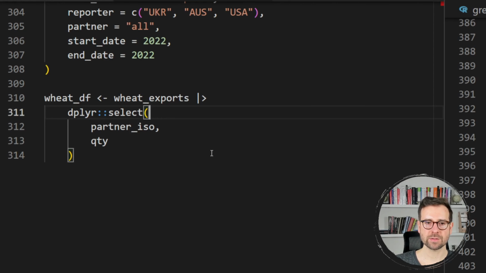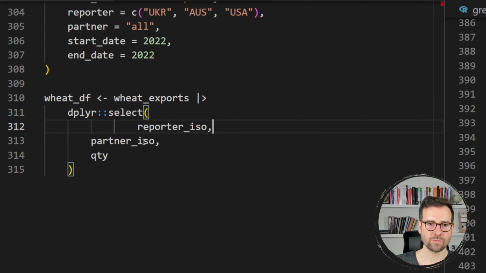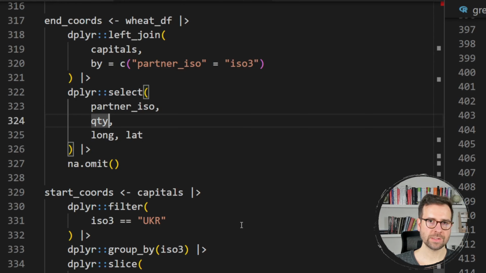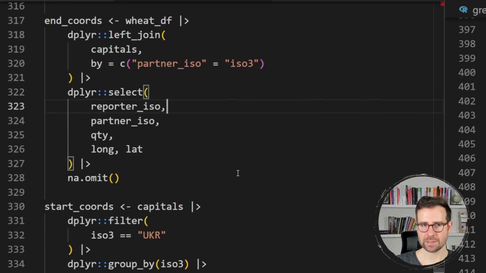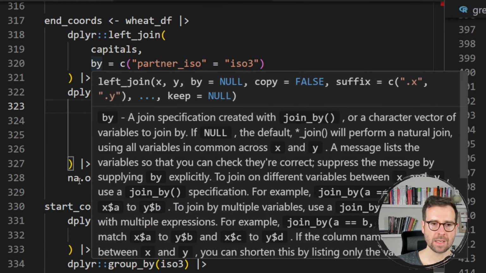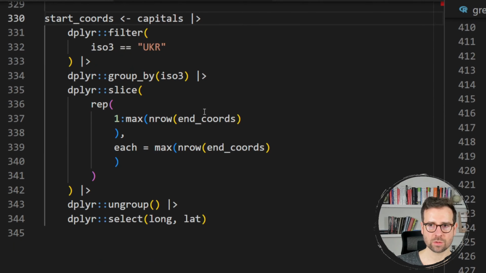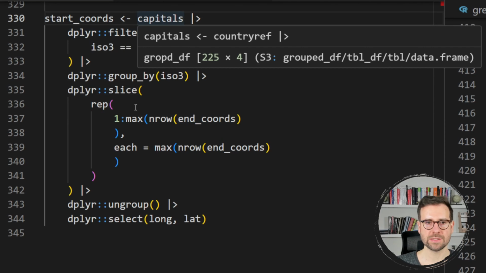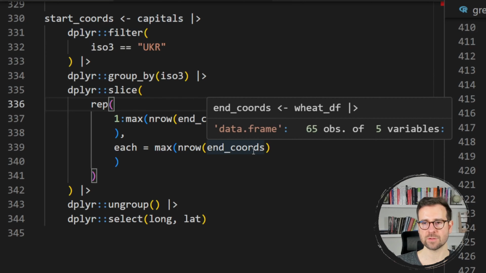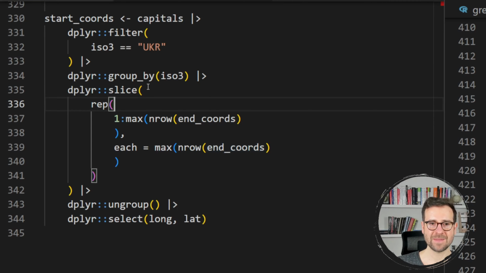And apart from partner ISO, we also need to add here reporter ISO so that we capture all of them. When it comes to the ending and starting coordinates, the changes are again very minimal. So what we need to do here is simply add reporter ISO to the selection of the columns for the end coordinates. Everything else remains the same. And then for these start coordinates, we do need to actually change something. So for the start coordinates, we used to take only the ISO 3 code for Ukraine, but now we have 2 more. So things are a bit different.